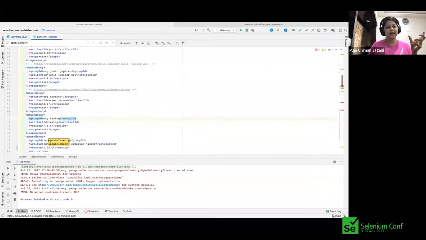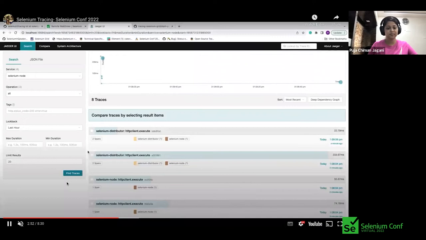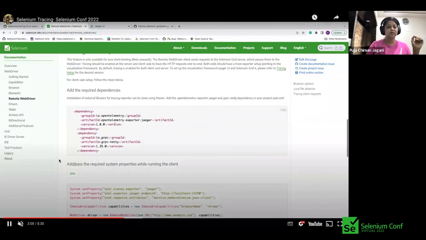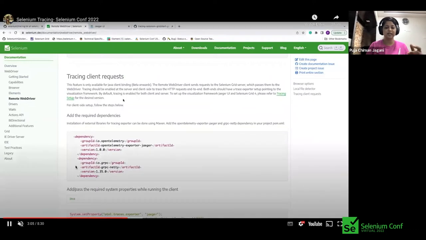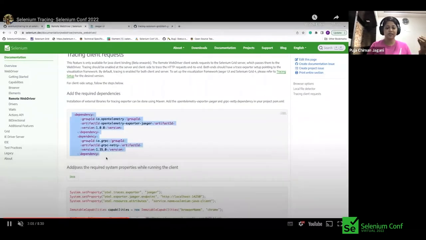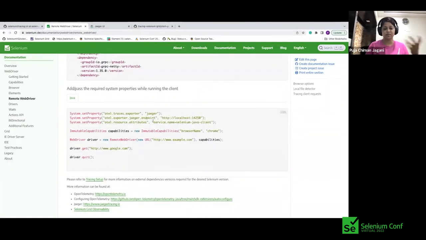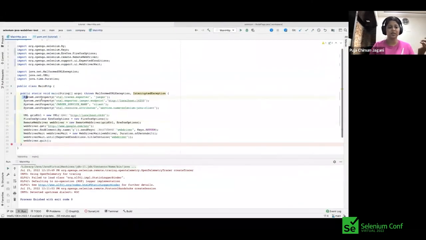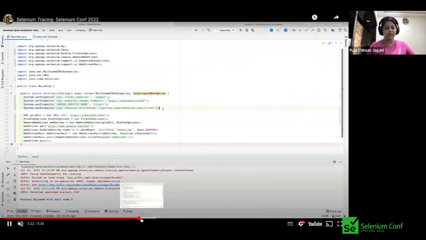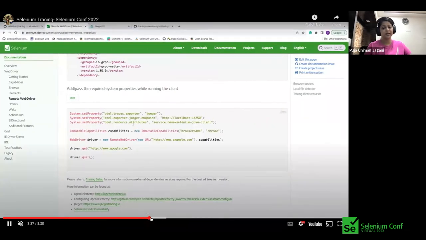In order to do this on the client side, the mechanism is also very simple. There's documentation that says how it can be done. You just need to add a few dependencies, and apart from that, it's just simple POM dependencies, or if you're using Gradle, the same thing applies. Certain properties and environment variables need to be set, pretty much the same things, right? I'm just showing that's what we're doing. It's just getting mapped, right?